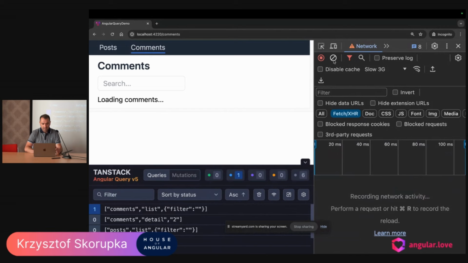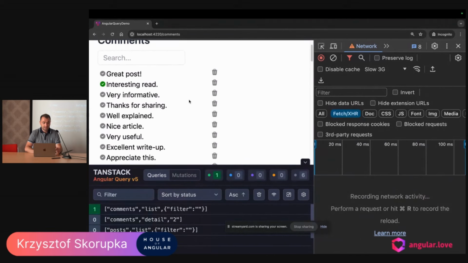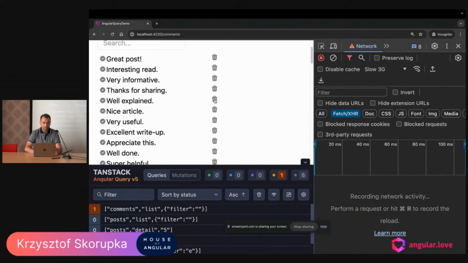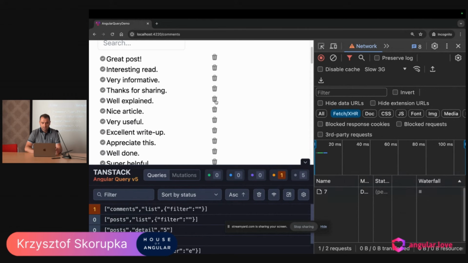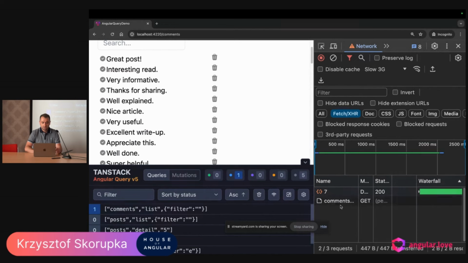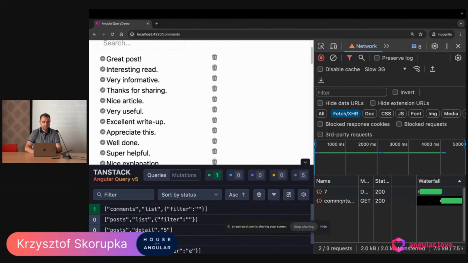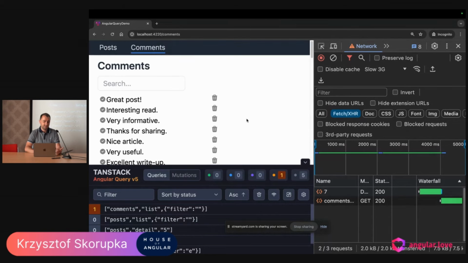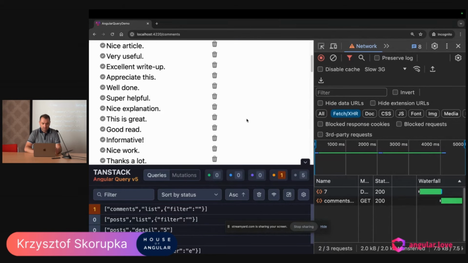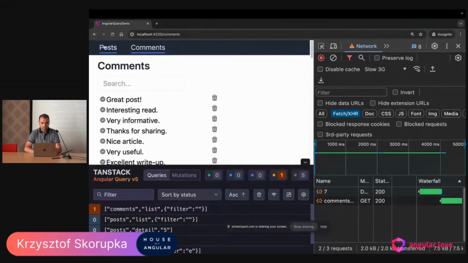Okay, so then another thing, for example, let's remove some comment. Let's take this one, well explained. I will remove it. You see we are hitting the network, and as soon as it's successful, the comments collection is automatically refreshed for us and the view gets updated. So yeah, we get it out of the box.